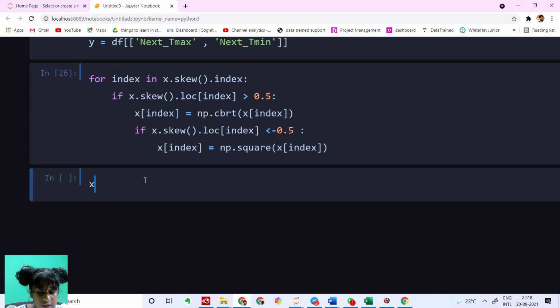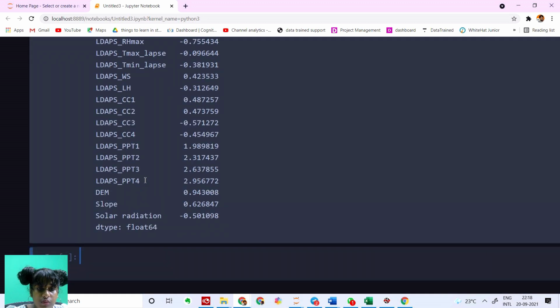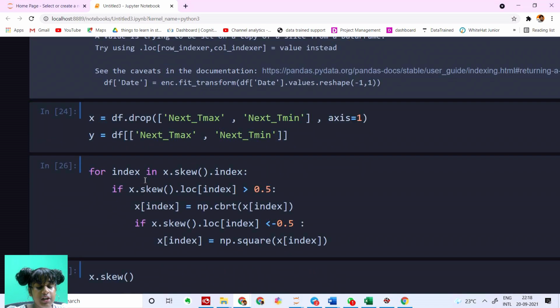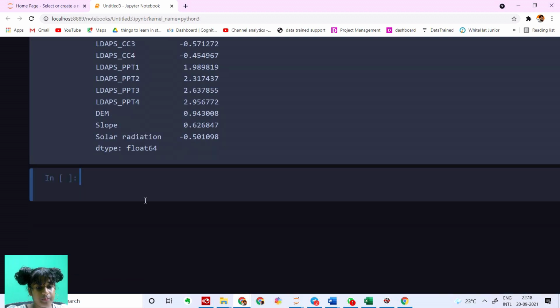Yes, now let's check our skewness again, our x skewness. We have a bit more. Yes, so we can see we have treated most of our skewness.